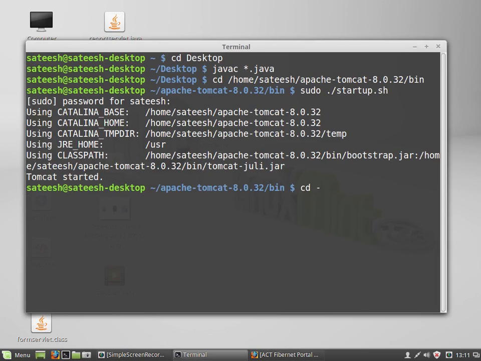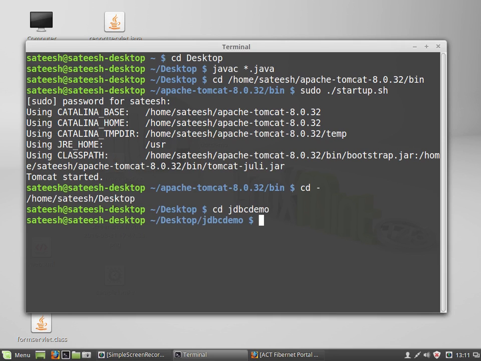expecting that in case Apache Tomcat is not available on your own machine, but on some other machine, then we cannot do the copy-paste activity. At that time, we need to know how to create a web archive file. So we need to go to the Jdbc demo folder and use this command: jar cvf. Jar means Java archive file. Jdbc demo.war file I am going to create.